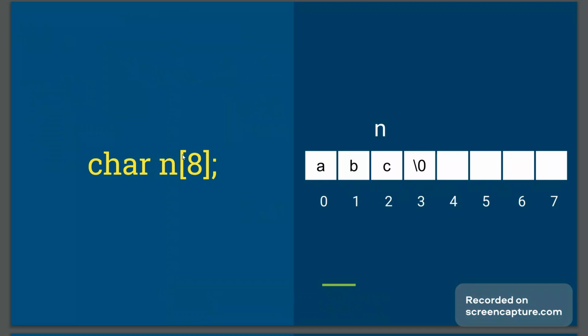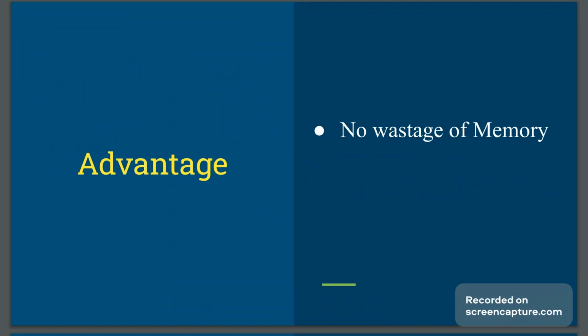When we create such type of array, it occupies that memory. So if I am creating n of 8 bytes, it will have a total of 8 bytes for this n array, but I am actually storing only the ABC value in it. So it will be occupying only 3 bytes, and the rest of the 5 bytes will be wasted. Now this drawback is overcome in Java.